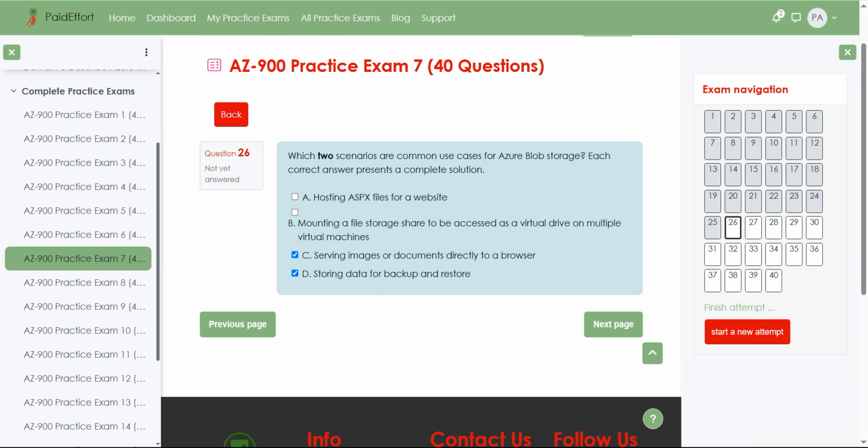Let's now explain why these two are the right choices. Azure Blob Storage is optimized for storing unstructured data like images, videos, documents, or logs. So when you need to serve static content directly to a web browser, Blob Storage is ideal. It allows fast and cost-effective access to this kind of data, which is why option C is a perfect fit.